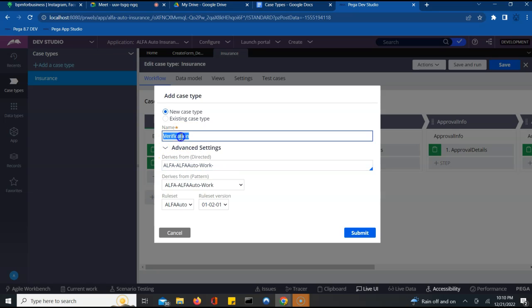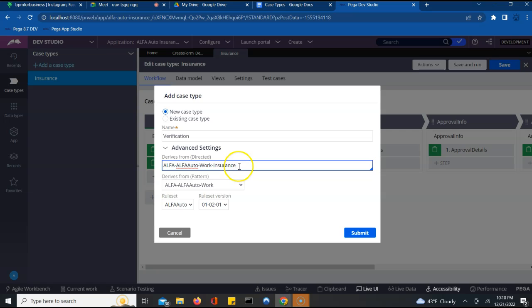Once you give the name verification, just click on the advanced settings. And the directed parent is not work but insurance, right? The insurance class got created when we created the insurance case type. Yes or no? So you have to choose insurance here, your insurance class. The pattern could be this. Pattern just means that if it doesn't find a property here, it is going to go one level higher, which is the work class, which is fine, no problem for me. But the directed parent should be the insurance class. Now let us see what happens.